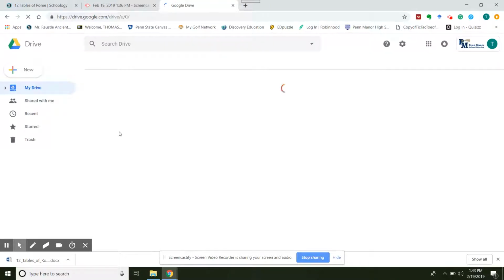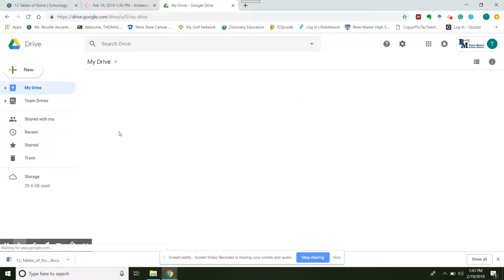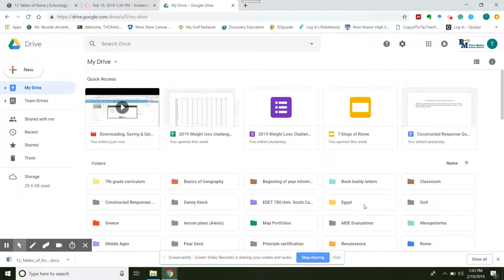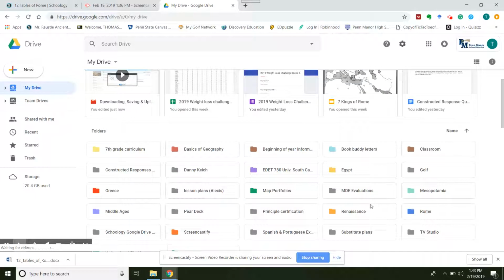Now, once we are inside our Google Drive, what I would suggest that you do is have specific folders for each one of your classes. It'll just help you stay organized, and your folders and files will be right here in the center. And I'm going to go ahead and put this, because we're working on Rome, I'm going to put this document right here in my Rome folder.